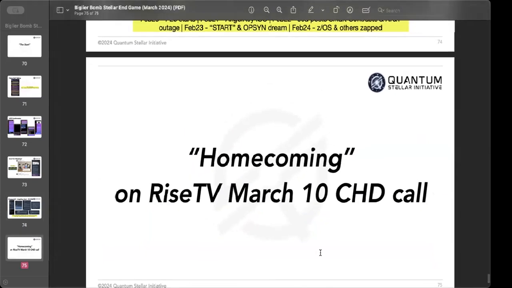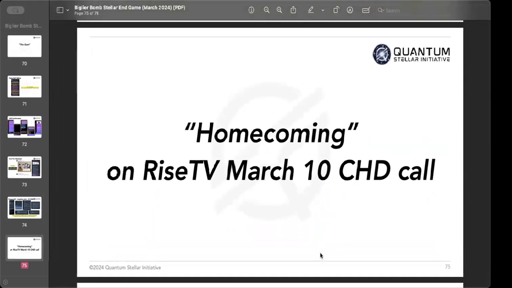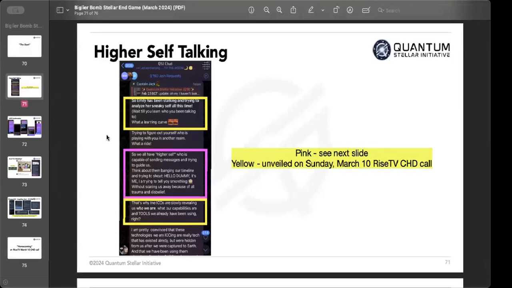I mentioned to Manuel, who wrote this amazing message to me in chat a couple days ago, and I wrote that in a few days I will send you a present, and I wrote #homecoming. So on that call, I'm going to reveal the homecoming, and I'm also going to reveal the yellow boxes here. So I hope you guys are all able to join us on that call.